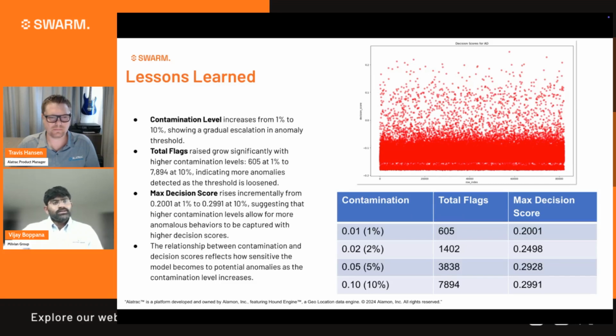But as we increase the contamination level all the way to 10%, the flags rise almost linearly to close to 8,000, with the maximum decision score changing to about 0.3. That means increasing the contamination level to 10% increases the total number of flags, as well as boosting the maximum decision score.